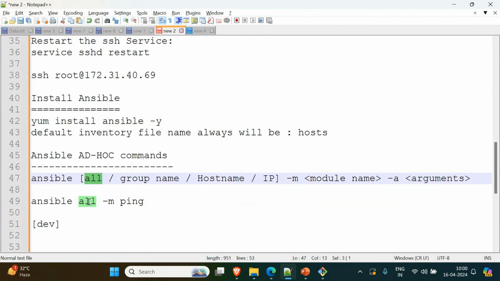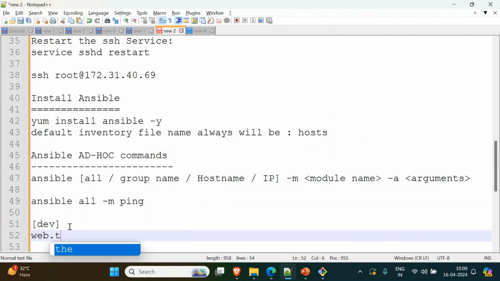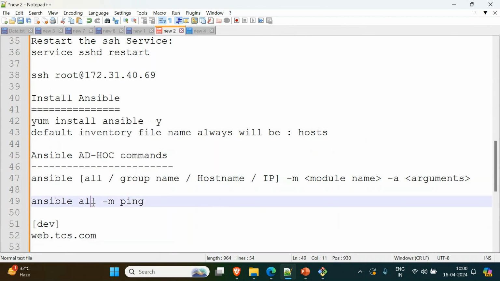You can give all here, or directly a host name, something like web.tcs.com, if it is a web server. In place of all, you can directly give this name. Or lastly, we have the IP address. You can give your IP address directly, something like 170-something. That means whatever IP we mentioned under the dev section, you can directly give that here. So these are all the ways you can give.